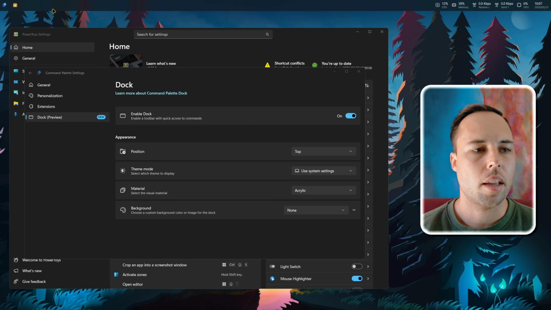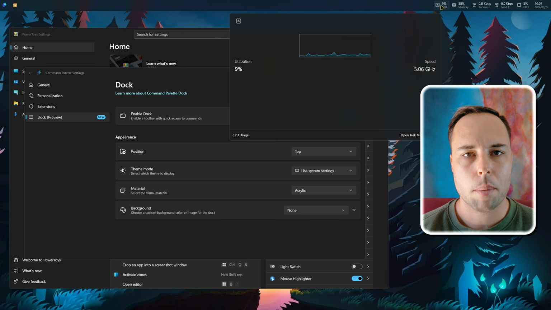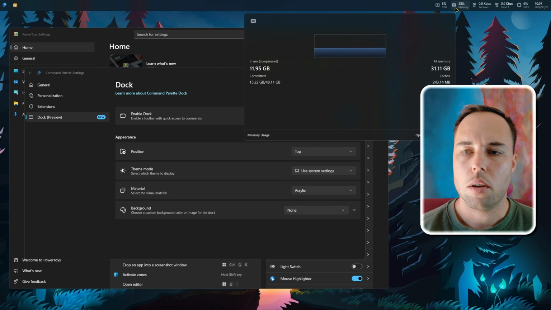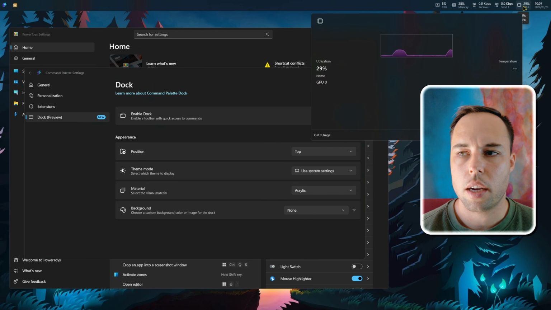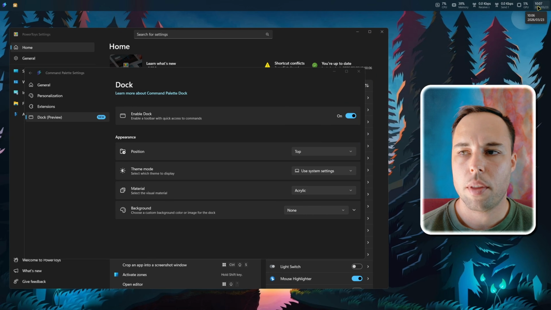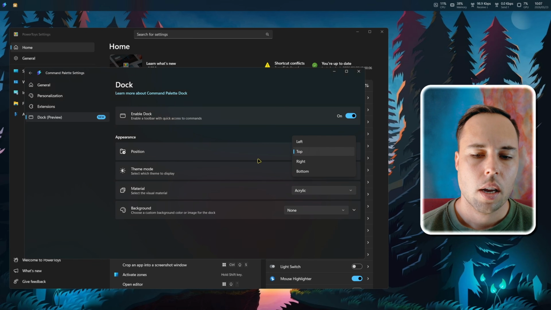Then you've got a WinGet search option here where you can search for apps on WinGet. Then on the right side here, you can monitor your CPU usage, your memory usage, your GPU usage, as well as see your upload and download speeds for the network connection. And then you've got the date and time there. And if you click on that, you can actually copy the time or copy the date from the Command Palette dock. Now you can change the position to any part of the screen that you want.